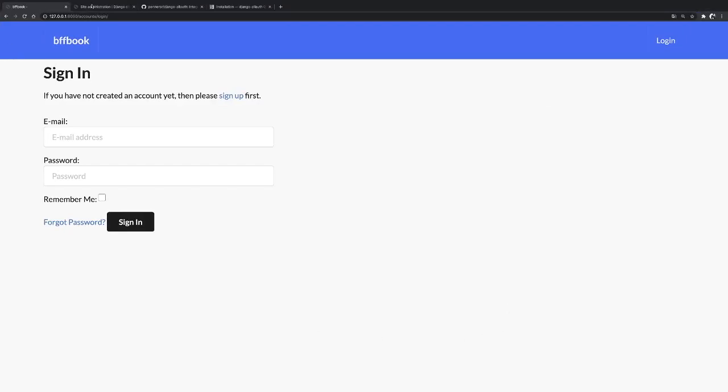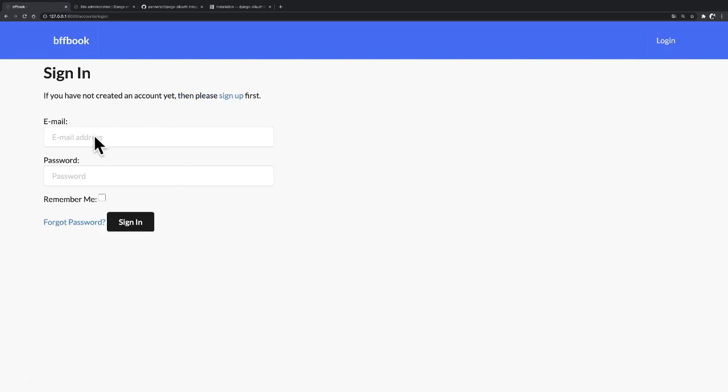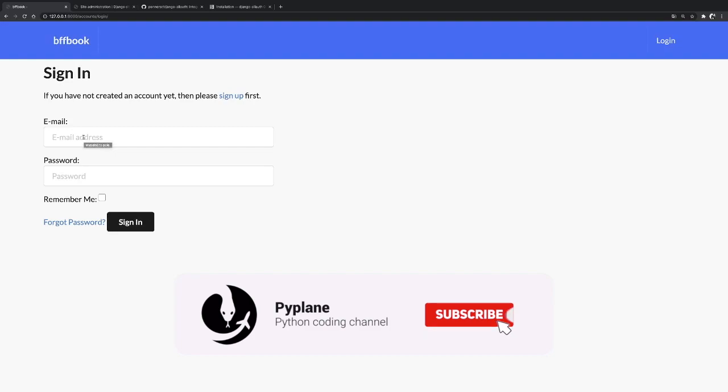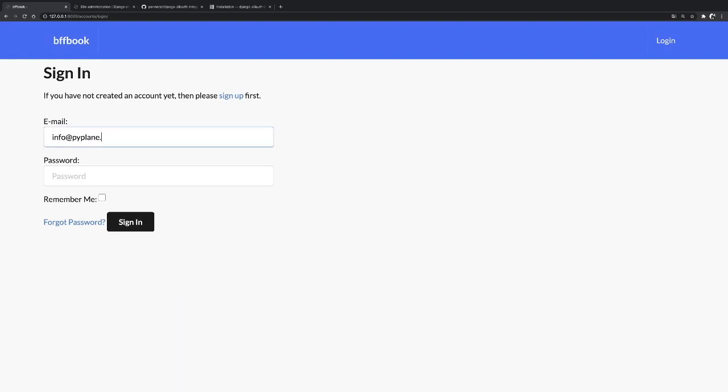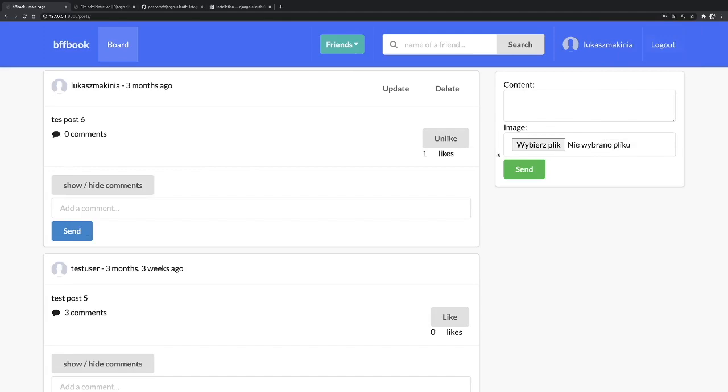Hi guys, in this one we are going to cover authentication with the use of Django allauth. So at the end of the video we will be able to sign up and sign in with the use of not a username but the email address and the password. So if I type my email and password, I will be taken to the home page. So yeah, without further ado, let's get started.